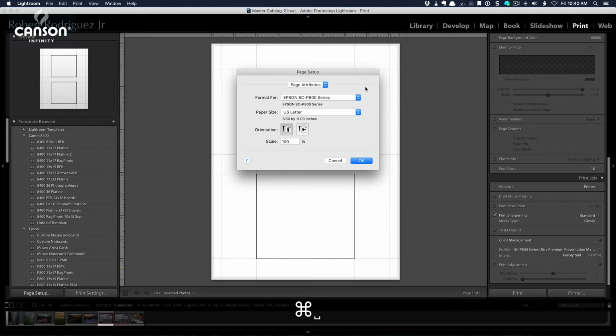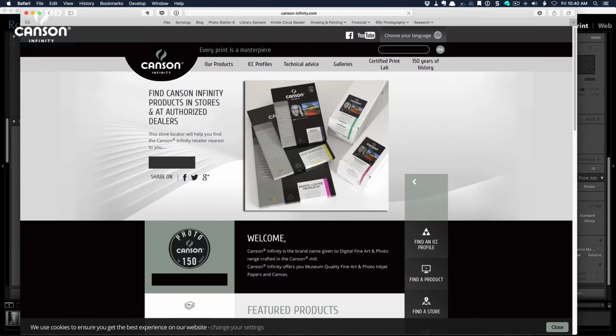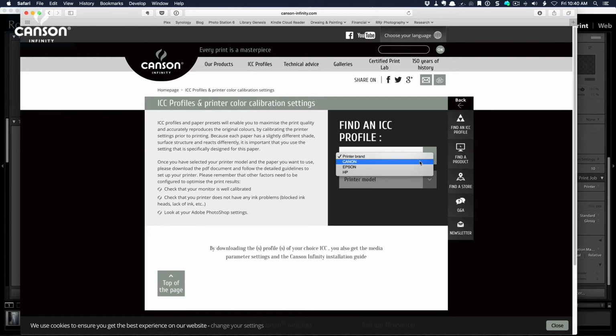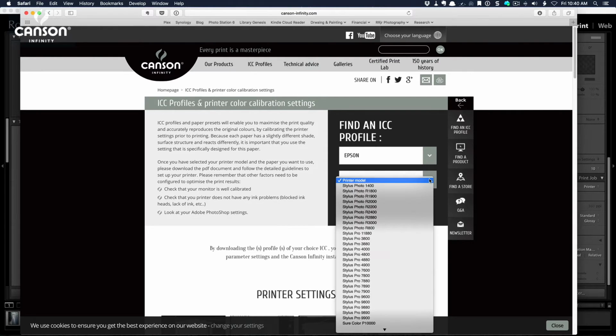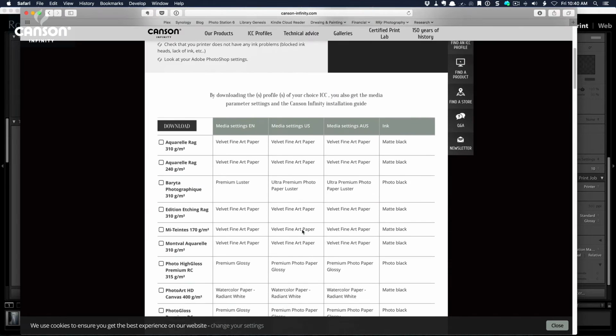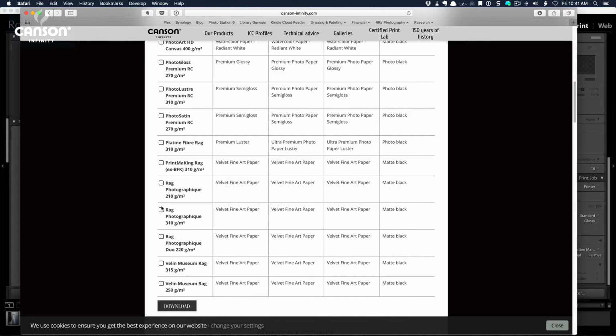The fastest way to find that out is to go to the Canson Infinity website. Then I'm going to select ICC profiles, my printer brand, which is Epson, my printer model, which is the P800. And when I scroll down here, you'll see Rag Photographique, the paper that I want to print on. And this chart here will tell you the appropriate media setting on Epson's printer to use for this paper. And so in this case, you see it's Velvet Fine Art. So you must select Velvet Fine Art as the media setting on the Epson P800 to print on Rag Photographique and get the best results.